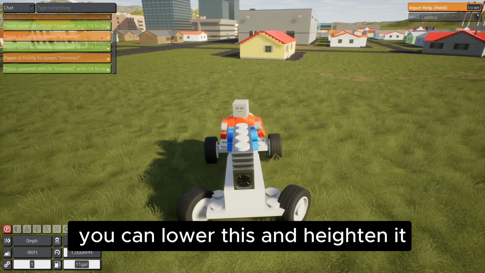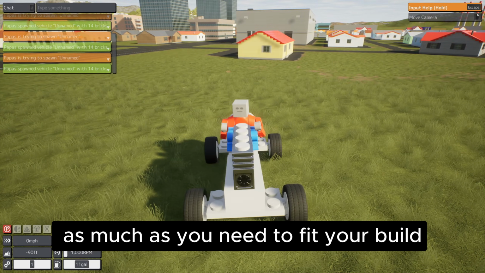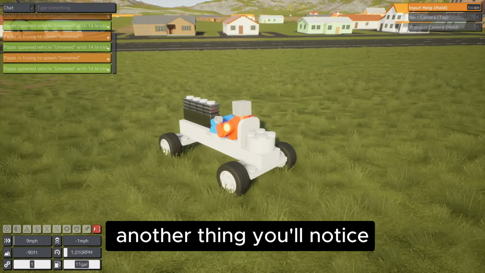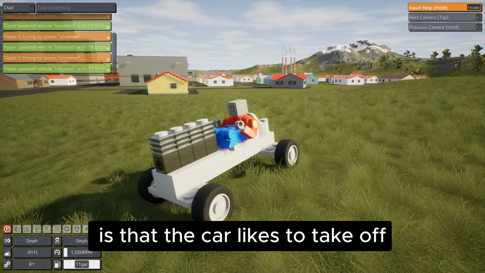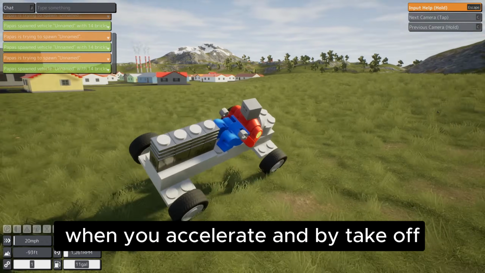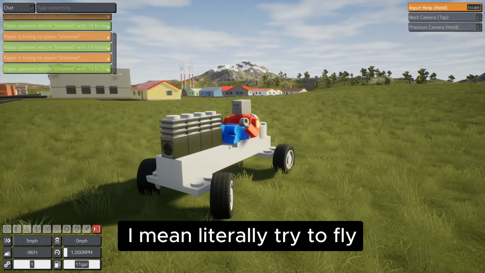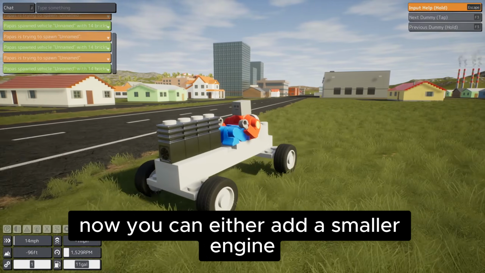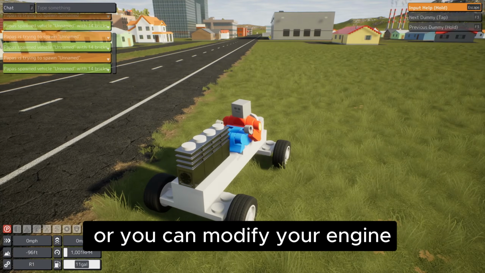You can lower this and heighten it as much as you need to fit your build. Another thing you'll notice is that the car likes to take off when you accelerate. And by take off, I mean literally try to fly. Now you can either add a smaller engine, or you can modify your engine.